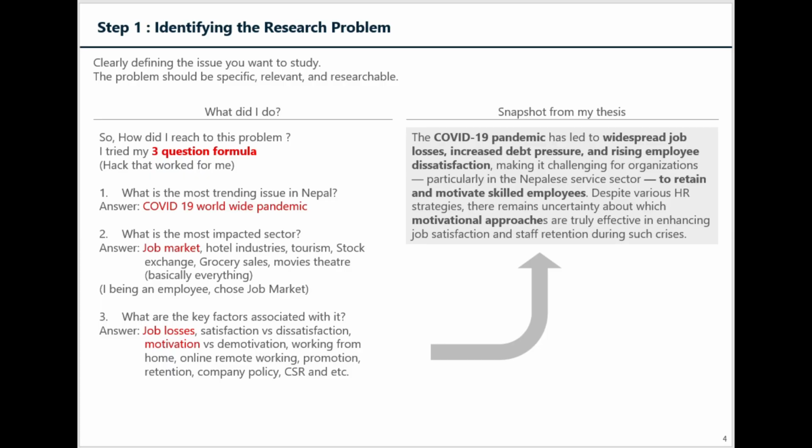So, in the process, let's go with step one, research problem identification. I'll tell you what I did, what this step is all about. The step means you need to define the issue that you want to study, a problem that should be specific, relevant, and researchable. What I did when I was doing my MBA thesis was that I asked myself three questions. I call it a three question formula.